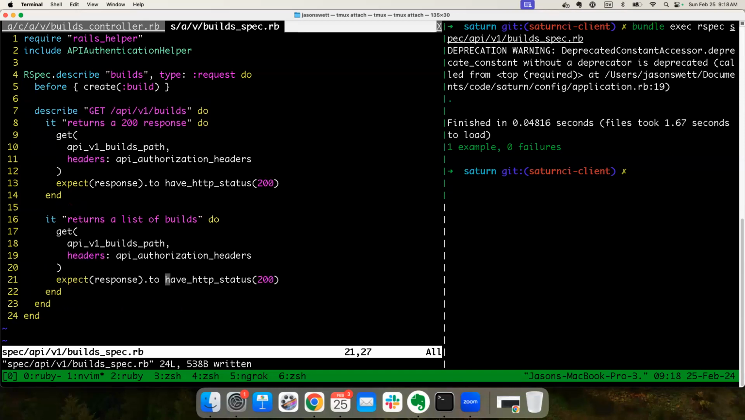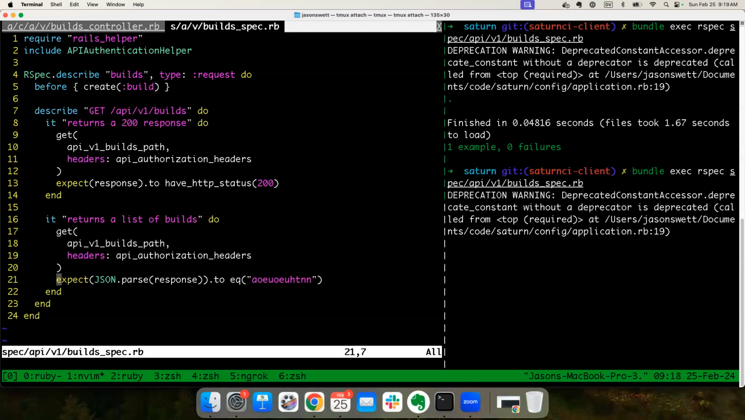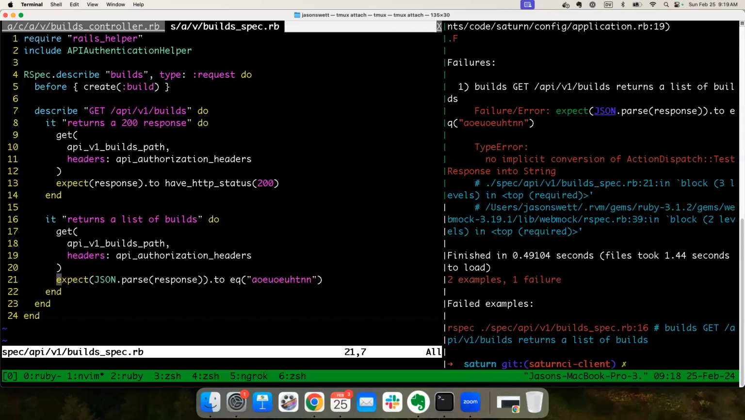And I don't know what I'm expecting in the response. And I'm going to do JSON.parse response. And I'm going to do just like some random stuff because I know it's not going to equal that. And I'm going to look at the real response and that'll tell me what I need to put in my test. Okay, yeah, not too surprising. It gives us a similar error saying no implicit conversion of blah, blah, blah to string. So now I'm going to get some help from ChatGPT.